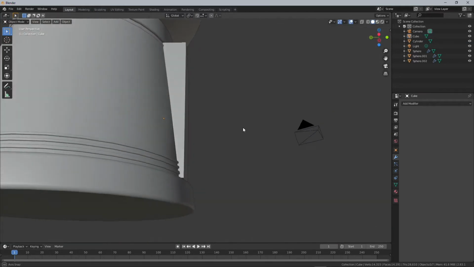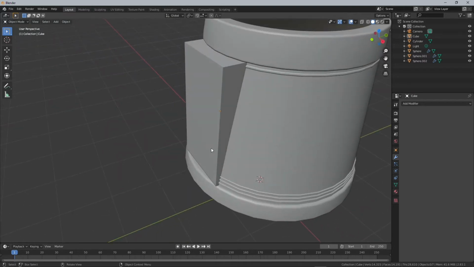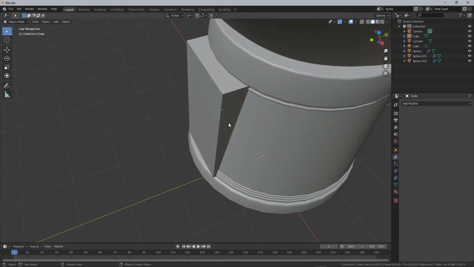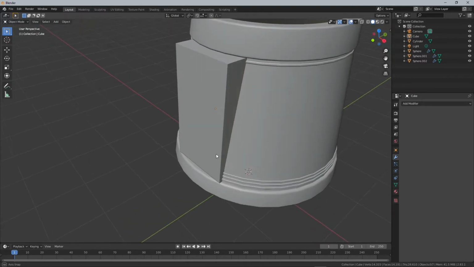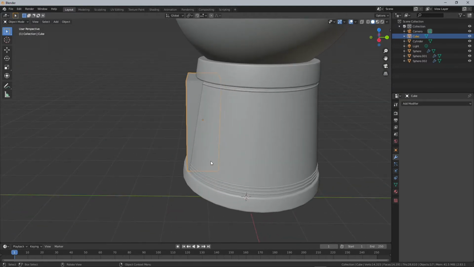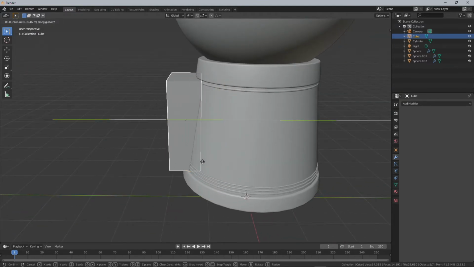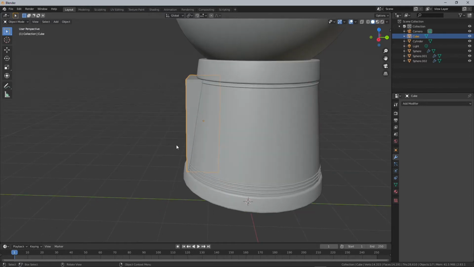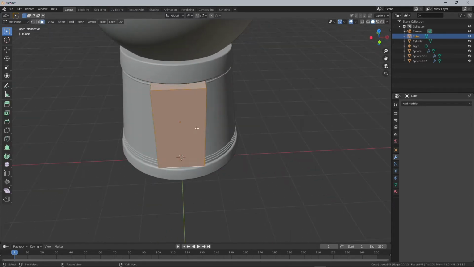We don't want it to be sticking out too much, but we still want it to extrude outward a little bit. Now remember, we don't want this to stick out too much from the body of the gumball machine. We don't want it all the way out here. We want it just slightly poking out a little bit.